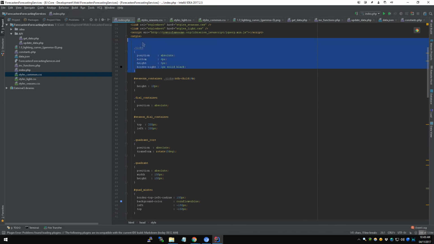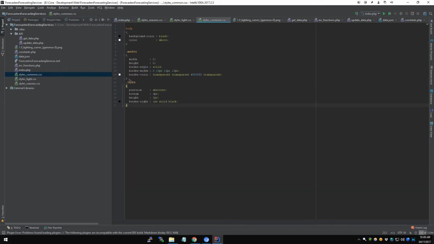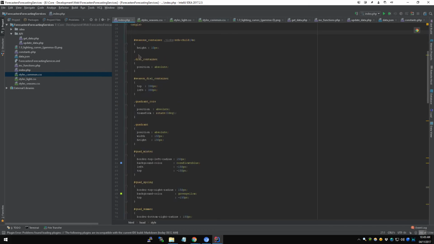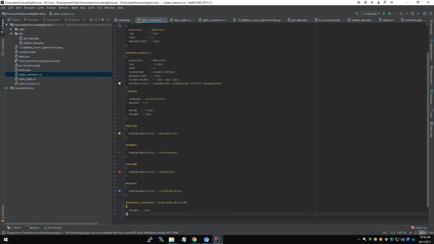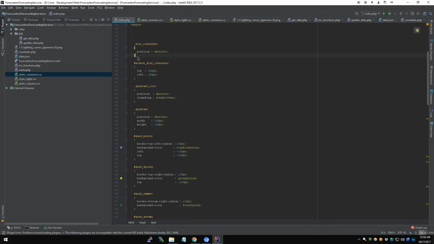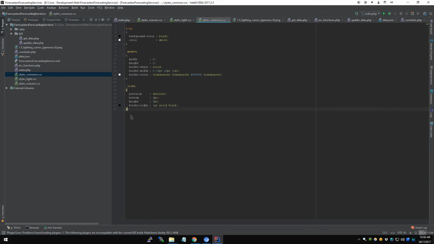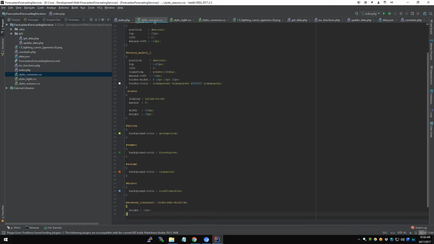Ticks, that's not used, but it would be common. Then we have the seasons container. That's a season. Dial container is common. Season dial container is not common.